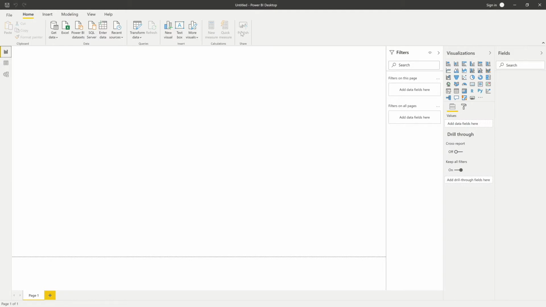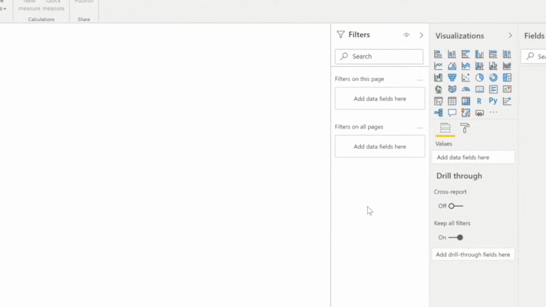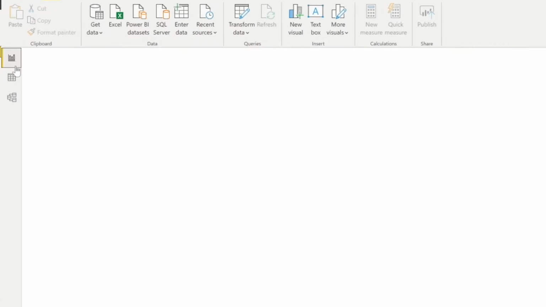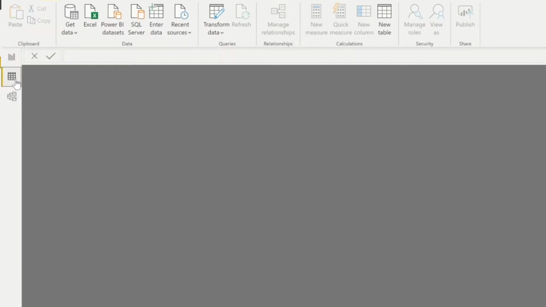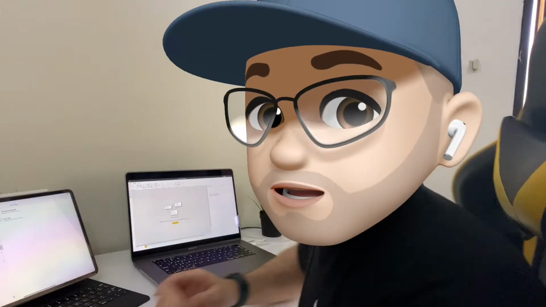عندكم هون الريبن اللي فيه الهوم، الانسرت، الموديلنج، ريفيو، الهيلب، عندكم الفلترز اللي بدكم تستعملون، الفيجواليزيشن اللي بدكم تستعملون، والفيلدز. وهون it's very important لانه هون you will see your data and you will see your data model اللي حتركبوه. This is a very important thing to ديروا بالكم. ما في ركز وقول قديش مهم انكم تنتبهوا للداتا موديل، لانه الداتا موديل it will change everything. It will make it or break it للريبورت تاعكم.